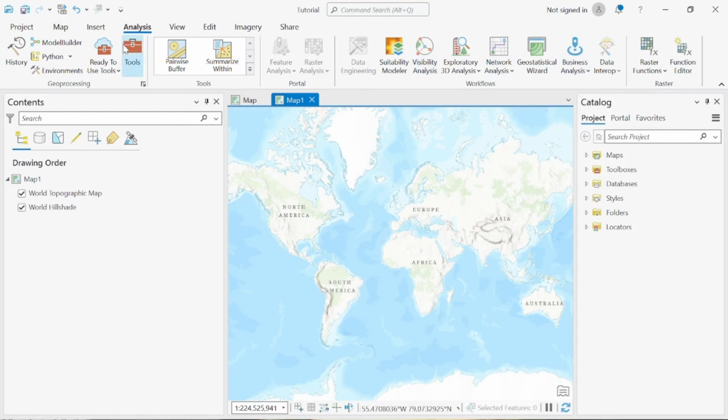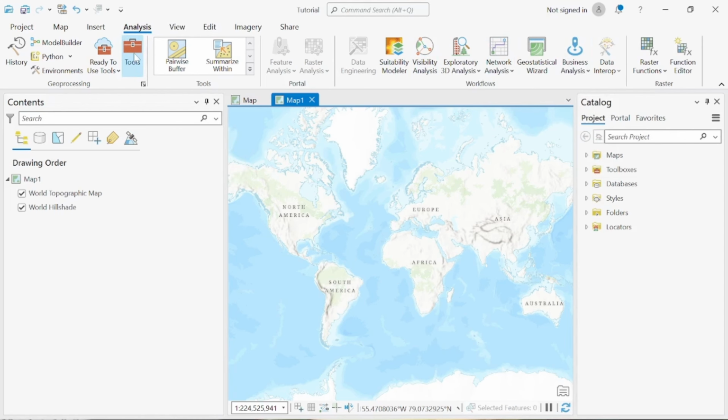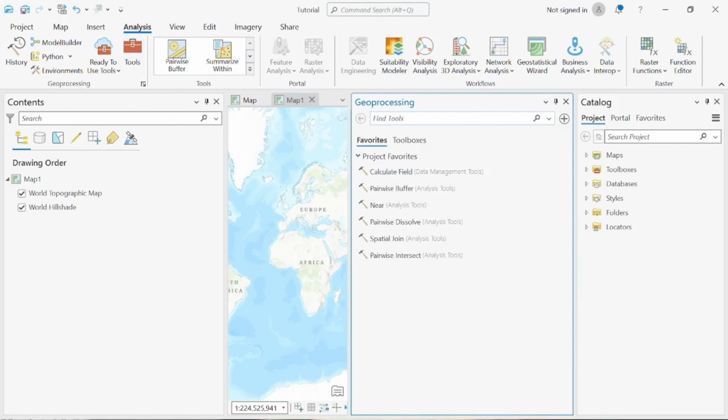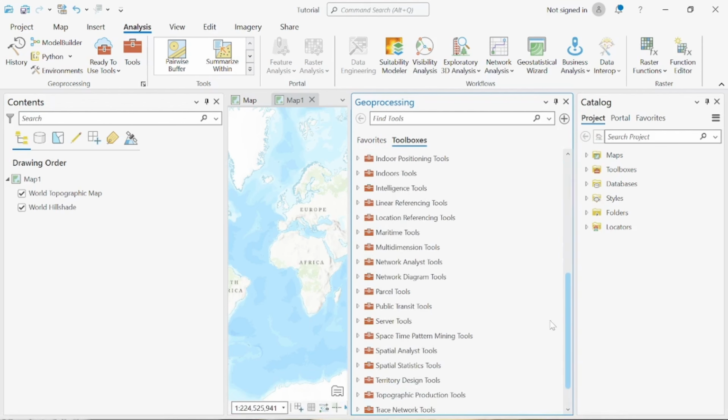So the tools, that here is where you find a job processing tool. So if you want to do anything, you come to the analysis, you click on job processing tool, you can see the job processing tool has been opened, and then we go to the toolbox. We have the toolbox here. So here is where you find anything that you are doing concerning modeling and everything.